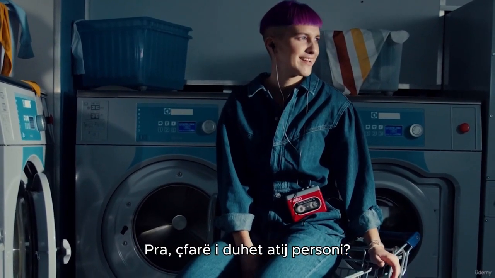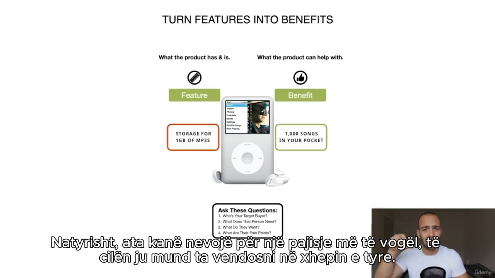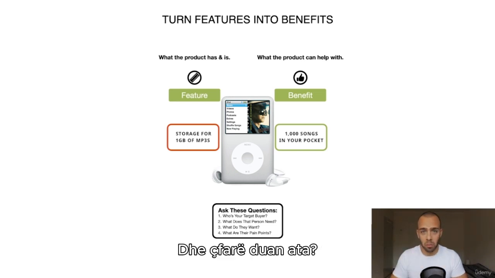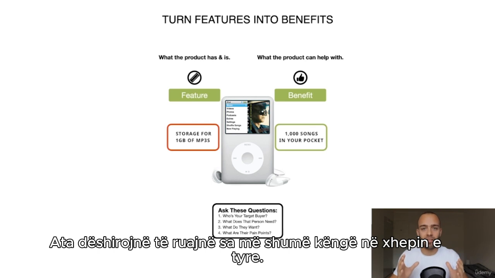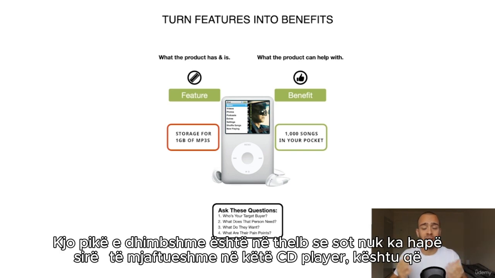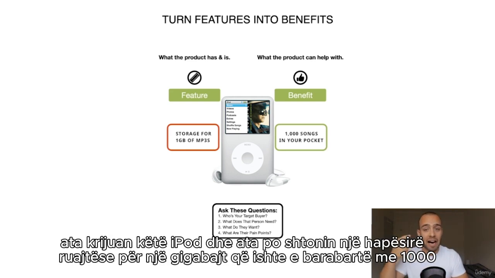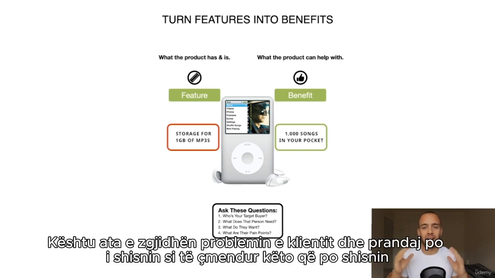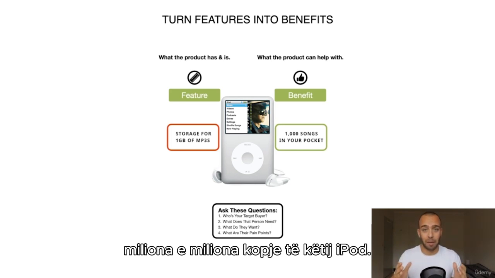So what does that person need? Of course, they need a smaller device that they can just put down into their pocket. And what do they want? They would like to store as many songs in their pocket as they possibly can. So what are the pain points? The pain point is basically that there isn't enough storage on these CD players today. So therefore, they created this iPod and added a storage of 1 gigabyte, which was equal to 1,000 songs. So they solved the customer's problem, and therefore they were selling this like crazy. They were selling millions and millions of copies of this iPod.